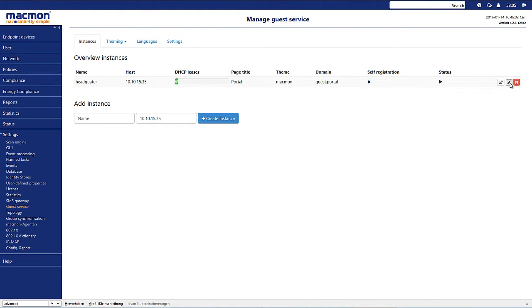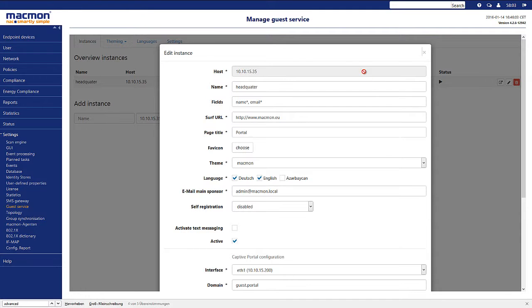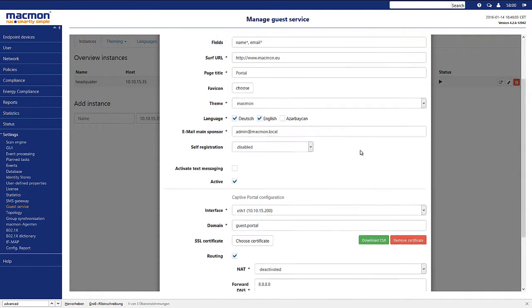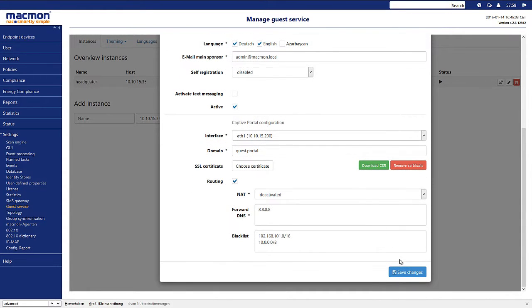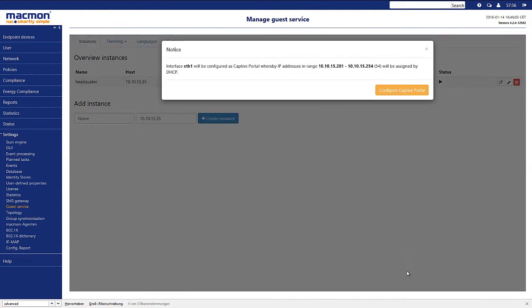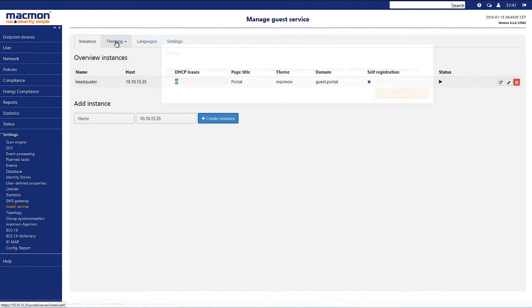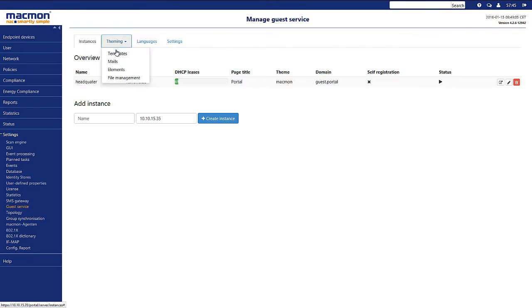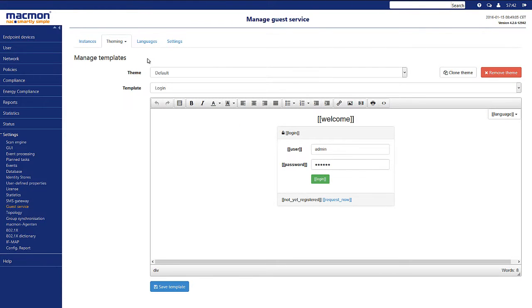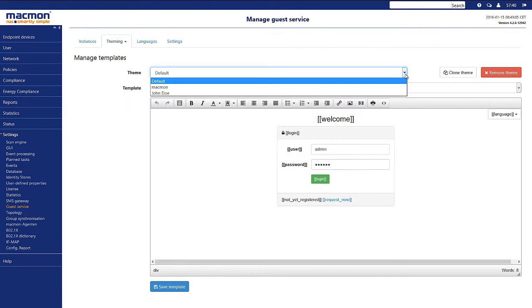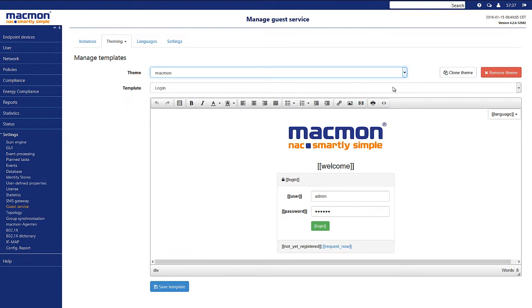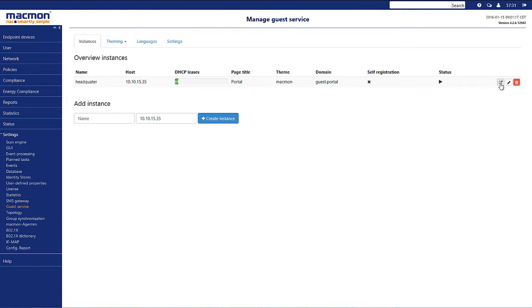You have the option of operating the guest portal directly on your MacMon appliance or at remote locations of your network. You can create multiple portal instances which are all managed through the central MacMon server. The appearance can also be configured centrally and differ depending on the target audience of that specific portal instance. For example, you can add a logo which is then displayed on the guest portal.